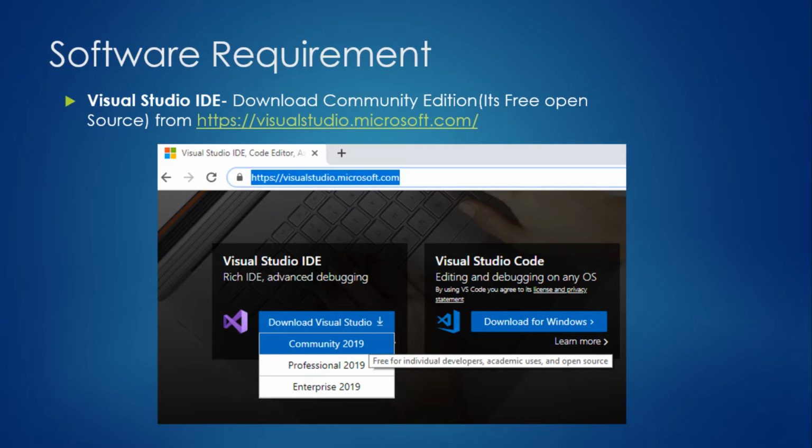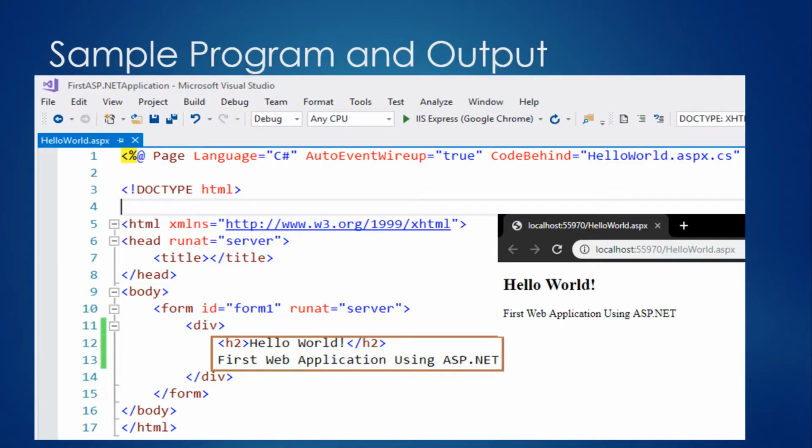So professional and enterprise editions have some charges, but the community edition is totally free for individual developers, academic users and open source. So you can download this Visual Studio Community Edition, which is free for developers, and you can learn these things by using that. In the next lecture also we will see how to download it and check.